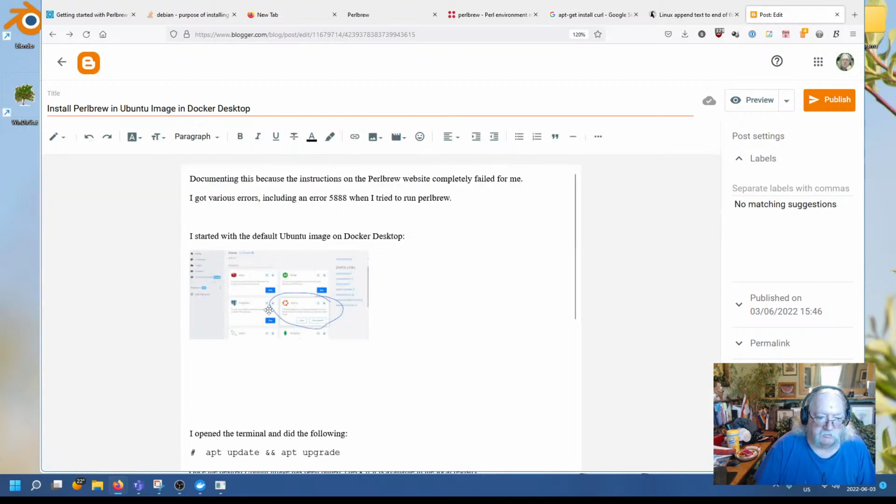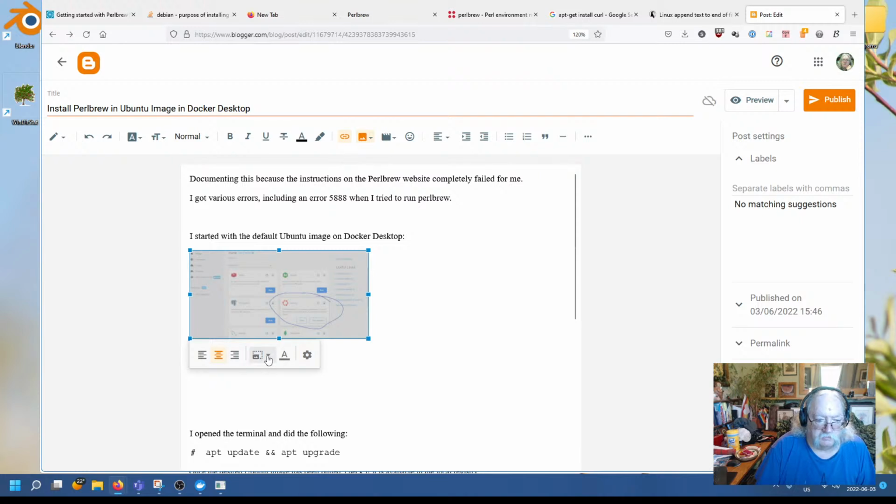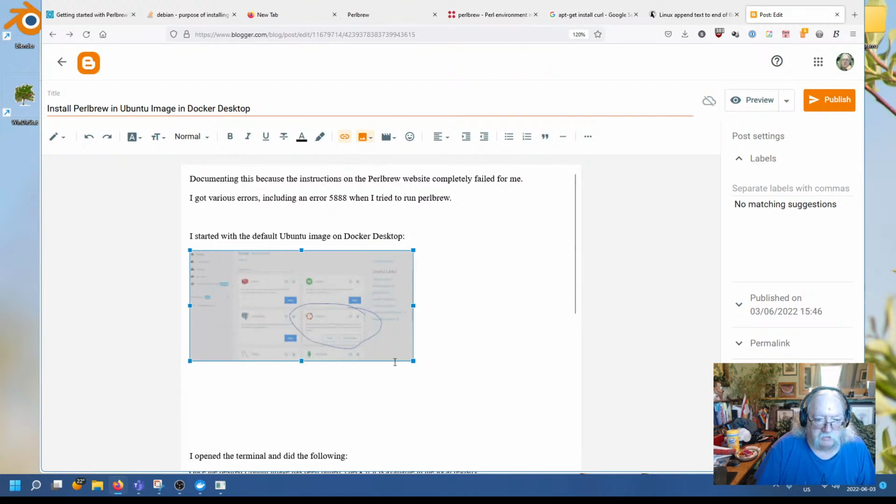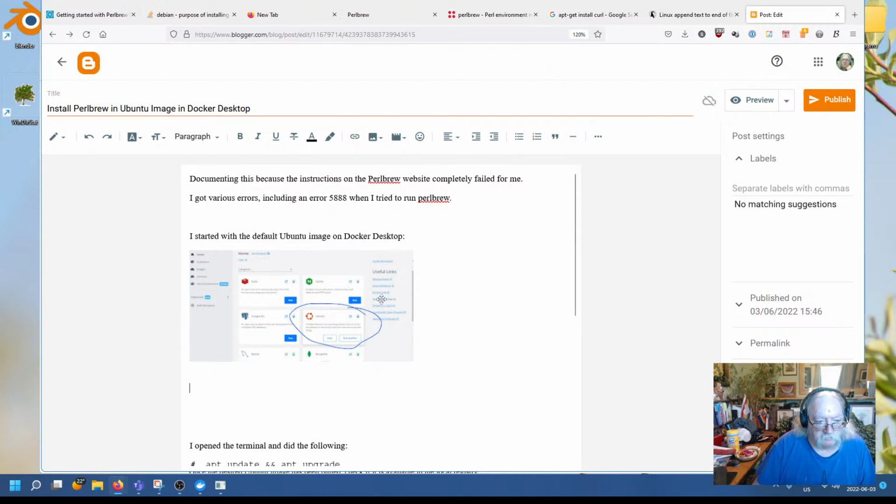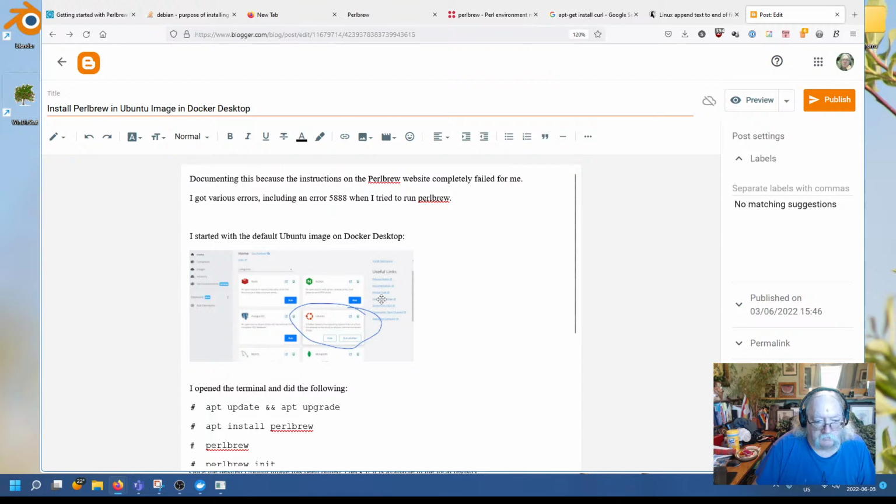Compose. There we go. First I want to make it a bit bigger. There we go.